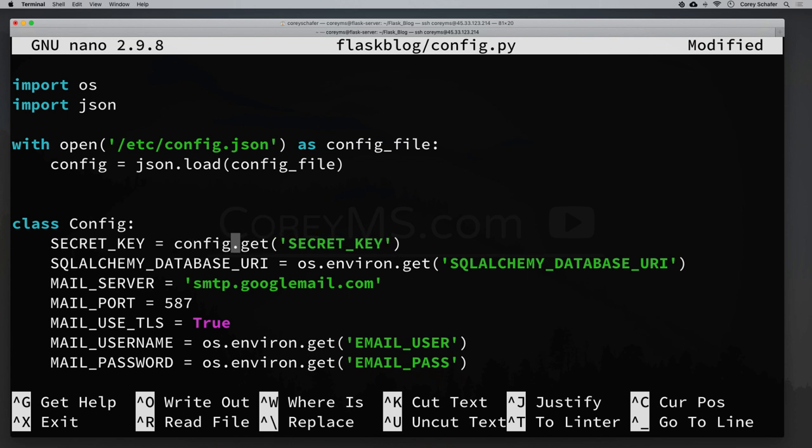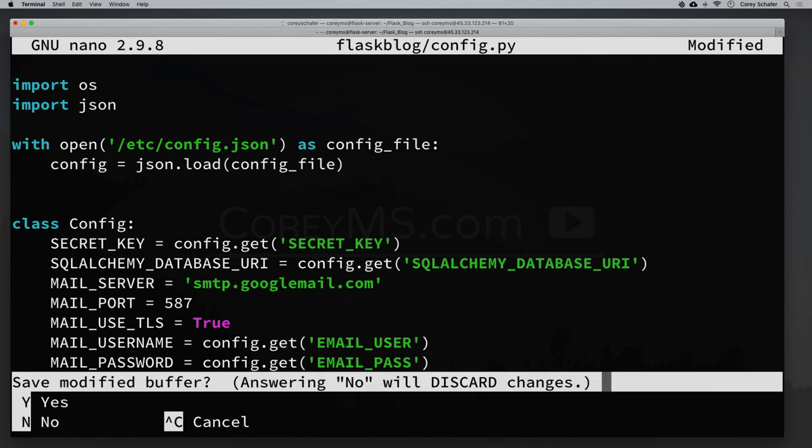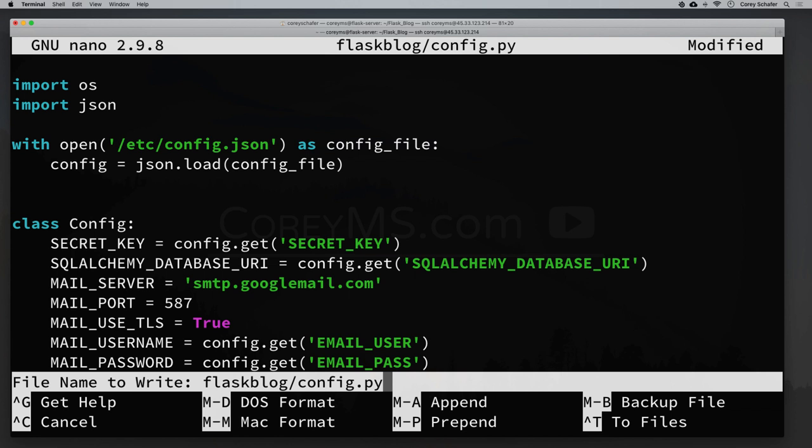So we're doing config.get on the secret key. We're going to do a config.get on the SQLAlchemy database URI. And we are going to do a config.get on the email user and on the email pass. Okay, so once that is done, I'm just going to save that file. Since I'm using nano, that's Control X, Y to save, and then Enter.